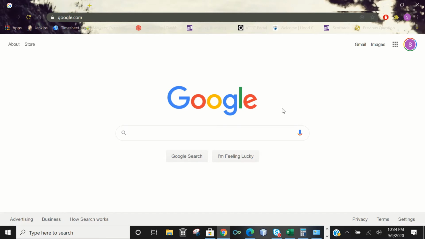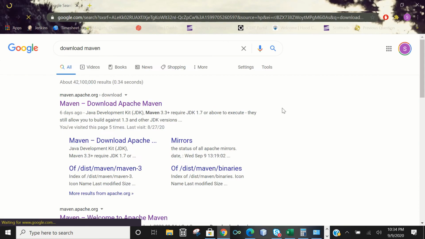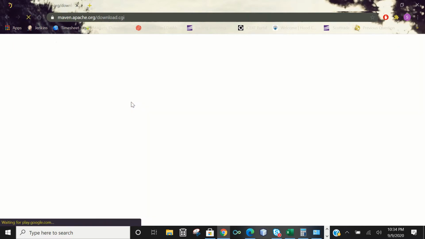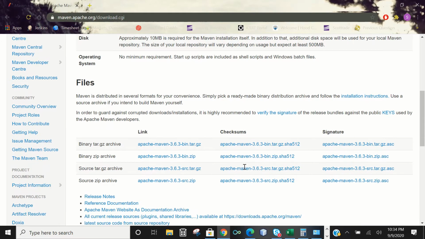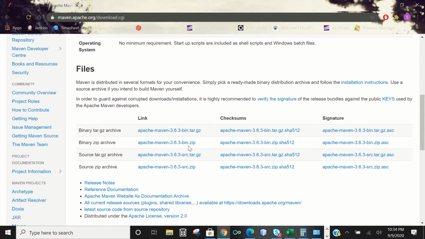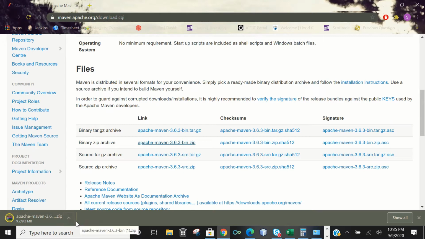So first to do that, open up your browser and type download Maven, and once you're on the page, click on maven.apache.org. Inside this web link, you'll see binary zip for Maven. Click on that. So you'll start downloading Maven.